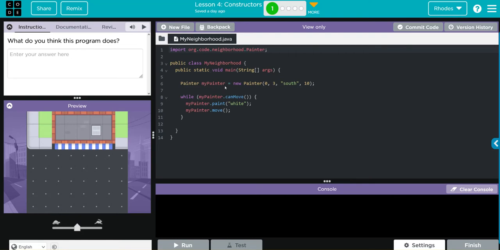Looks like we're creating a new painter object like we have been. Ooh, this time we're putting something inside of the parentheses. That's very interesting. Then we have while my painter can move, we're going to paint white and move.